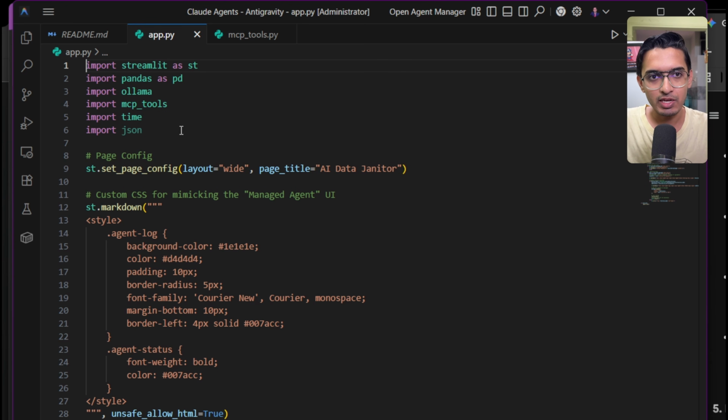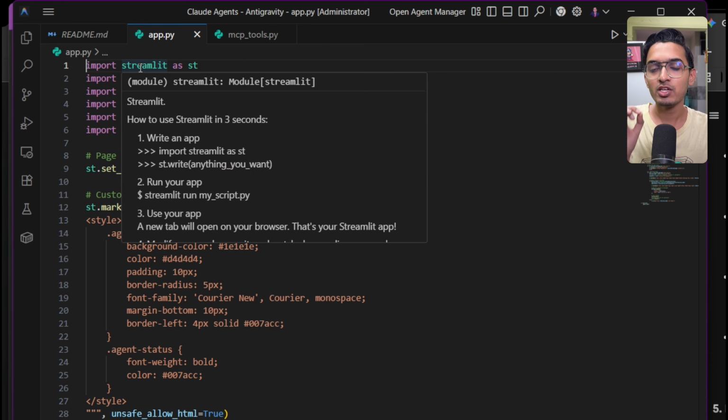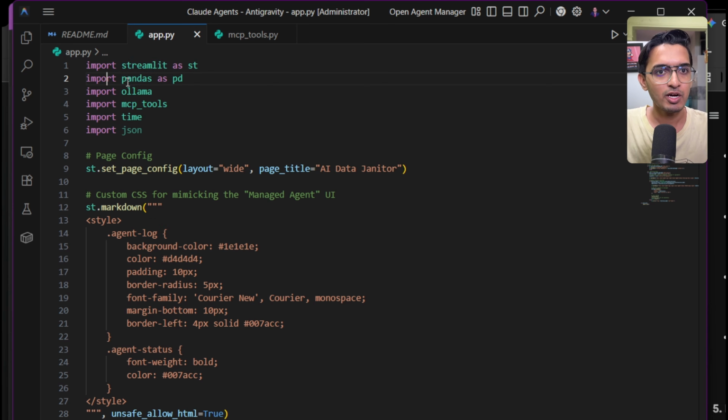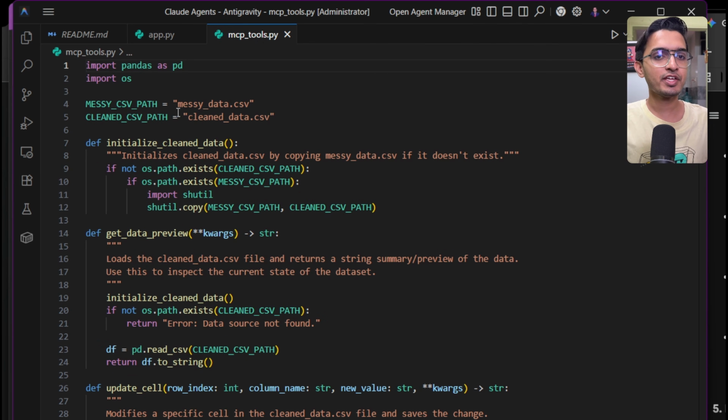First, I'm importing all the libraries. The Streamlit library builds the UI for our AI application. The Pandas library handles data loading and processing. The Ollama library loads the local AI model that we have just downloaded. Then I have defined MCP tools in this file, which will take a messy CSV data file that I have and export a clean CSV after doing all the data pre-processing.